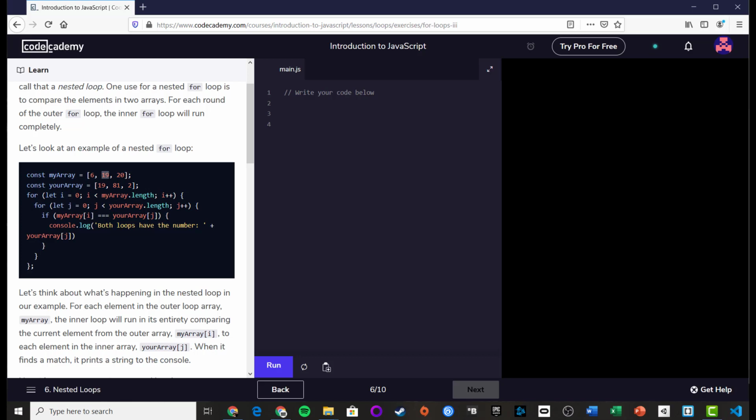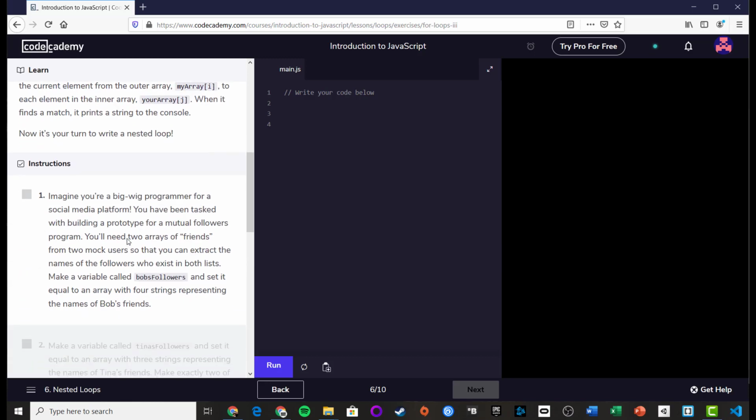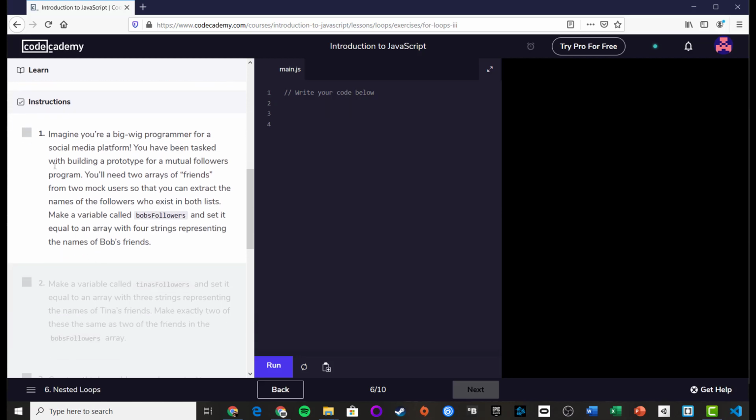It gets position 1, 19. It gets the first position of your array again, which is also 19. So my array here is I, your array is J. So I, position 1 is 19, your array position 0 is 19, and it prints out both loops have the number and then what that number is. So it's a way of actually finding a match. It's not the most efficient, but it works.